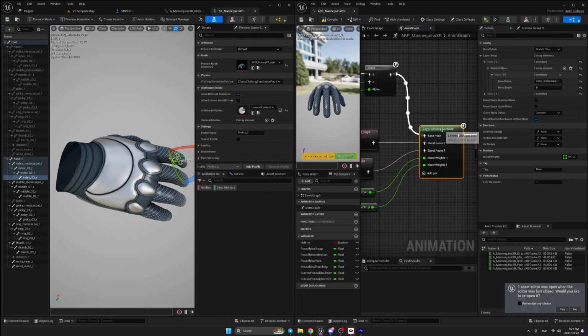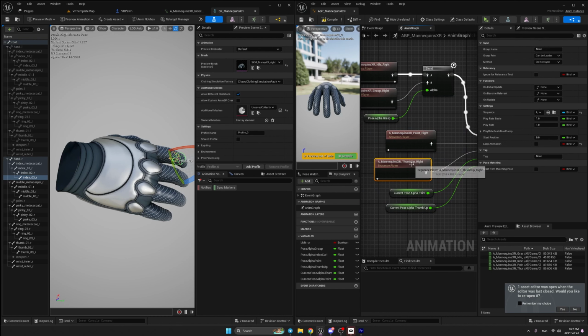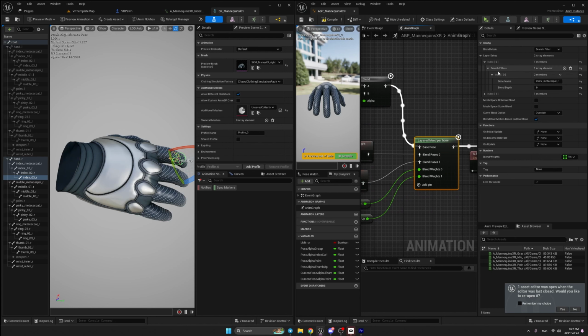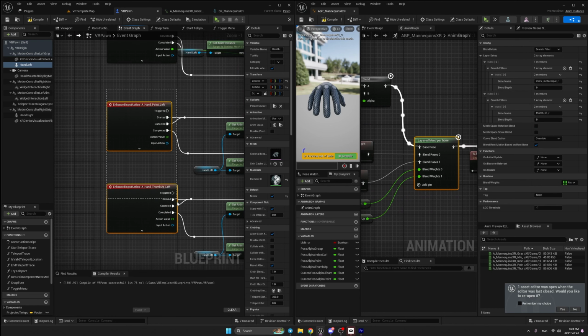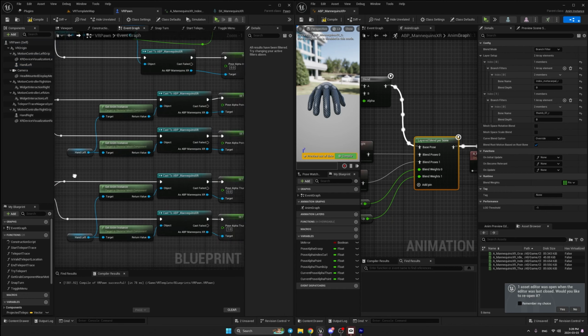And the same happens here. We are blending our point right and thumb up with specific bones listed right here. And those are the other two input actions for our hand, point left and thumb up left. They have the same logic.